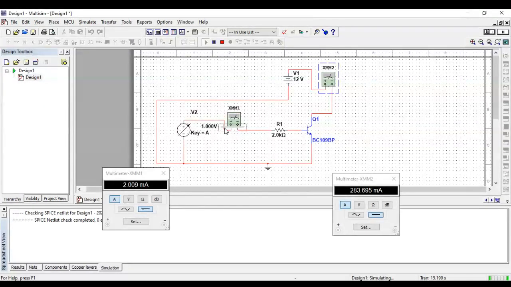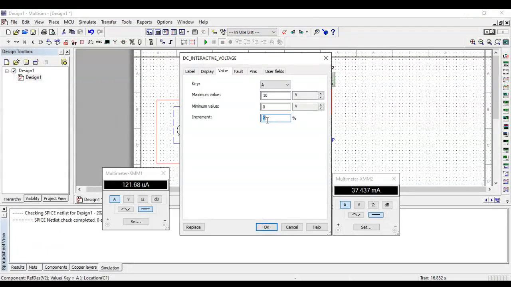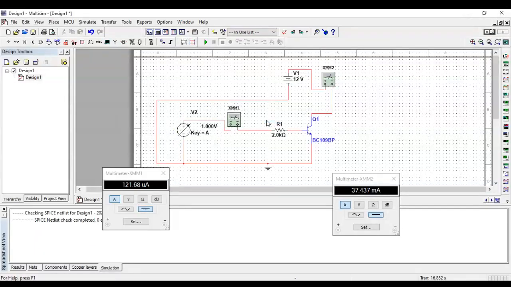So base current here, let us stop this, and I will make it an increment of 0.05, a small increment. I will bring the cursor here. So let me start with the circuit again. Here it is 0. For 0 it is showing 0.